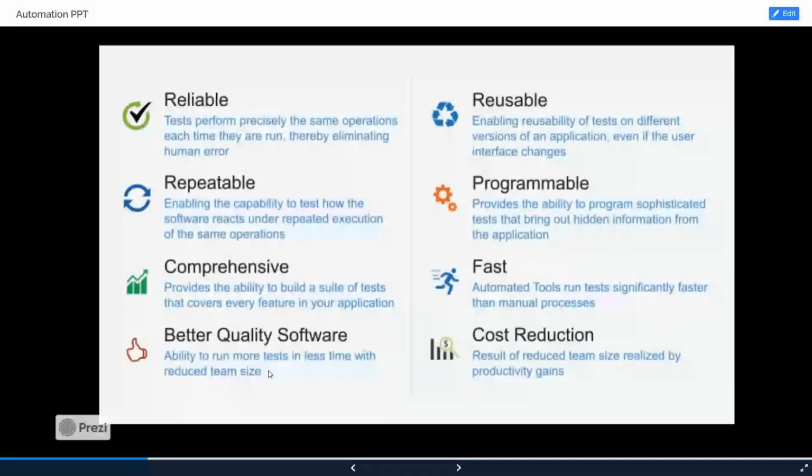So automated tools run test cases significantly faster than the manual process. How the automation tools run the test cases is just like Usain Bolt. It travels fast. It executes fast. The execution finishes in a blink of an eye. You'll never even realize what has happened. That fast is the automation. That fast is automated tools. That fast the test cases will be executed using the automation tools.